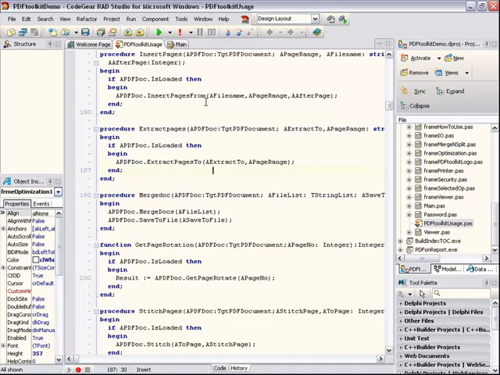To extract pages from, and to merge PDF documents, we simply pass the list of files that we want to merge together and call the merge docs method, and finally save the file to an output file.